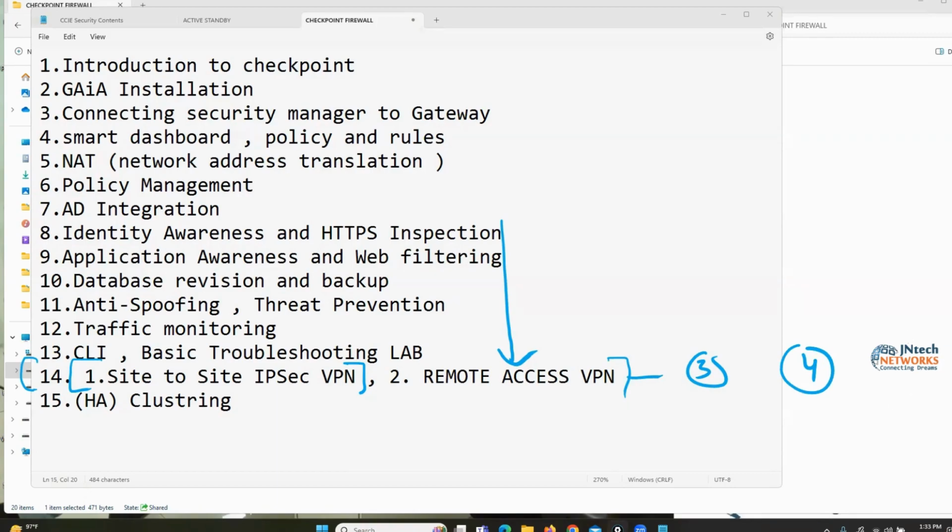Now, next, high availability. Yes, it's a common concept. In Fortinet, we can configure active passive, active active. Same concept we have in Checkpoint. It's called HA clustering. So in total we have 15 modules. Clear my point? Okay, we can start our discussion from tomorrow.